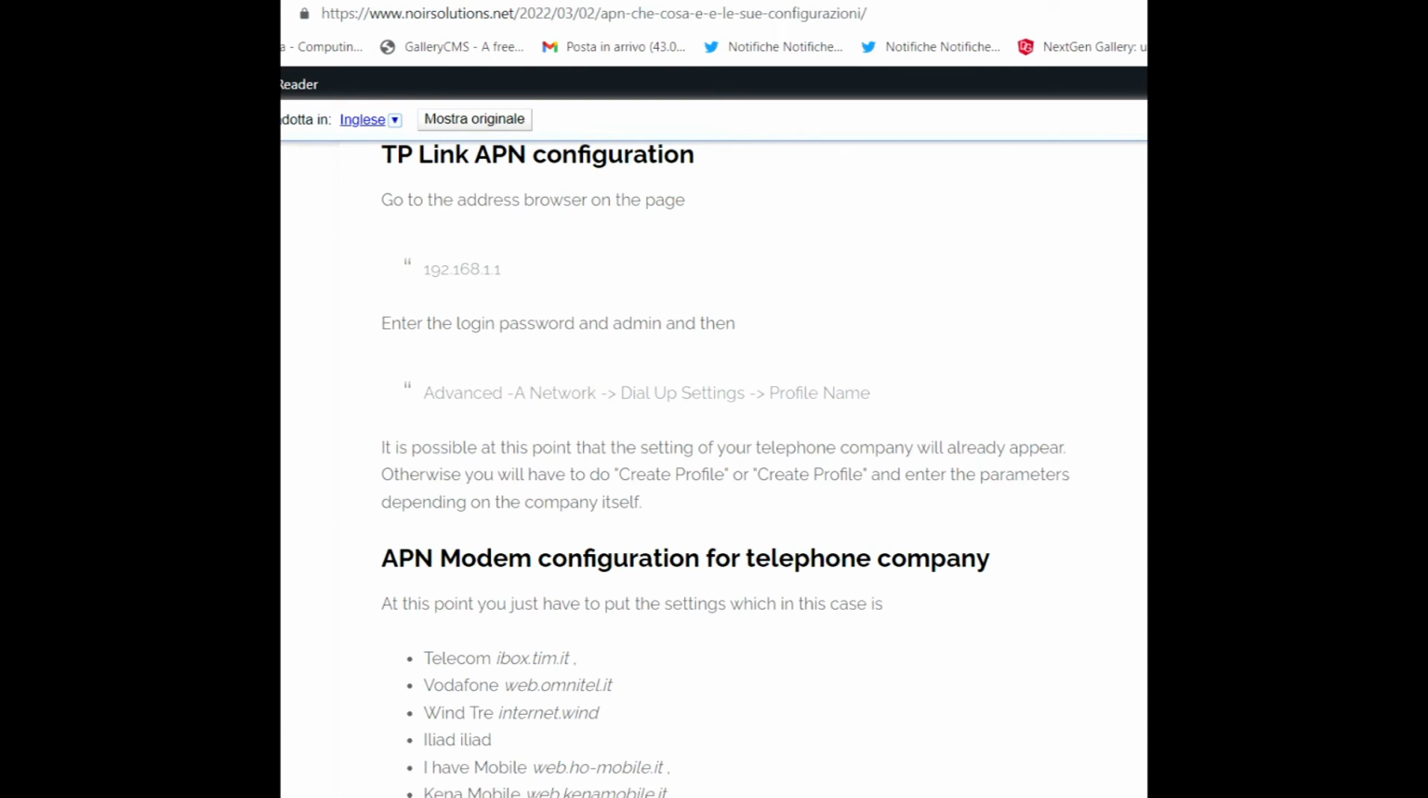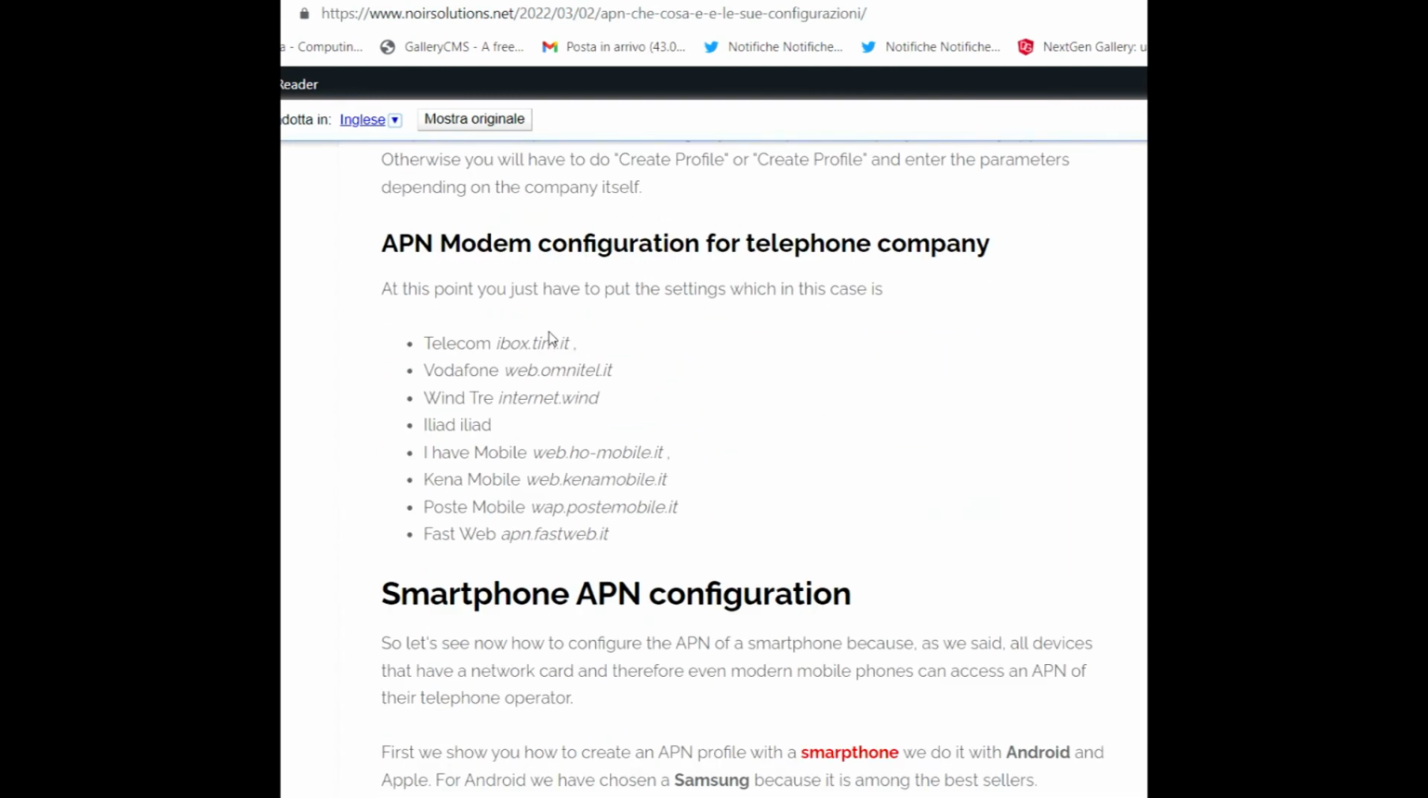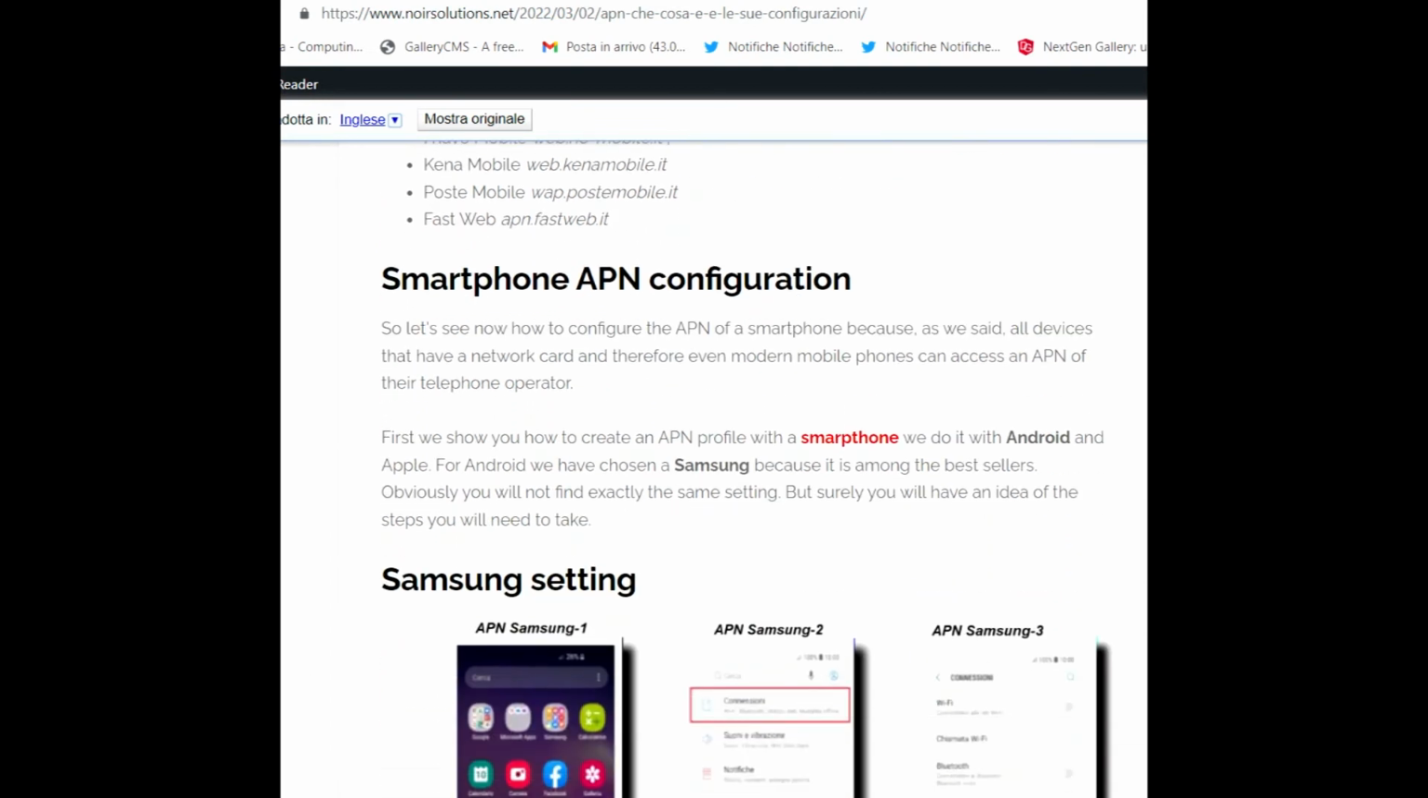APN modem configuration for telephone companies. At this point, you will have to put in the settings, which in this case are for TIM, Vodafone, Wind, Free, which are all Italian companies, and these are the settings. Now we see the smartphone APN configuration, because many people today use it. Okay, I continue to read.